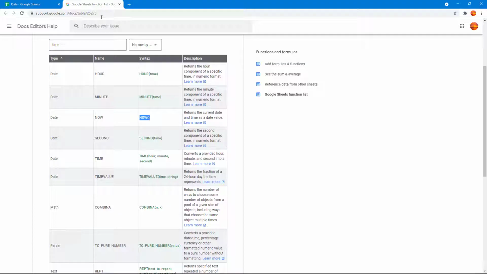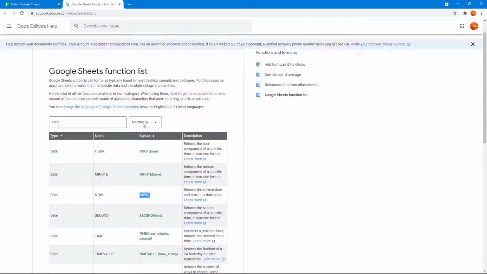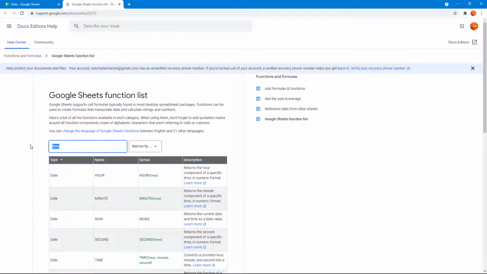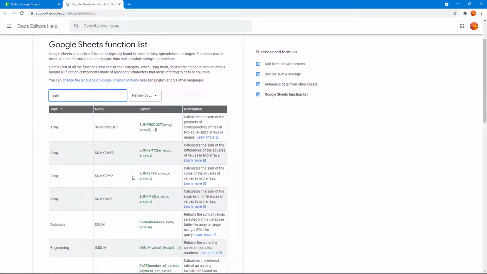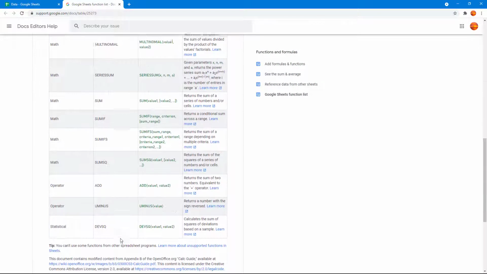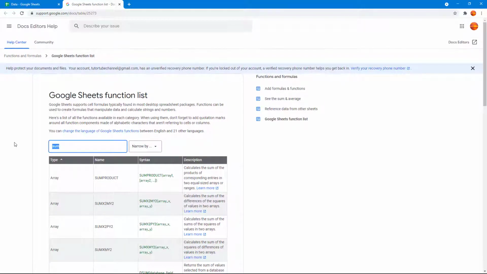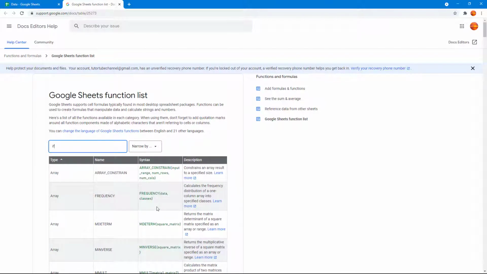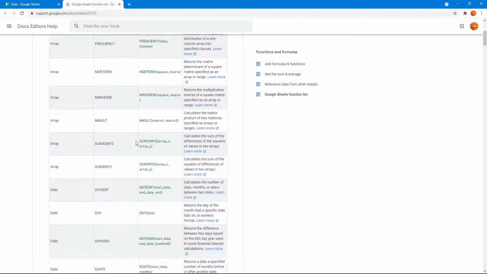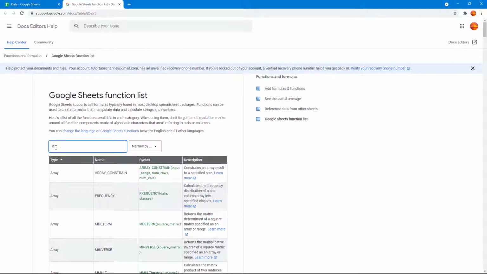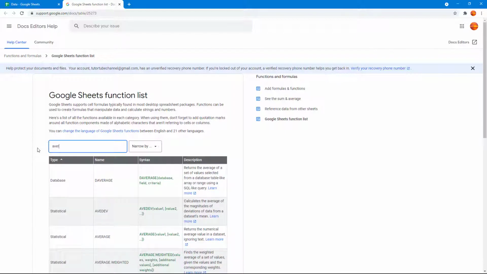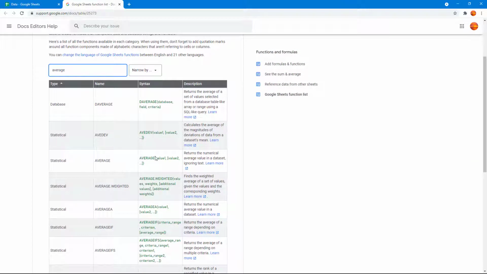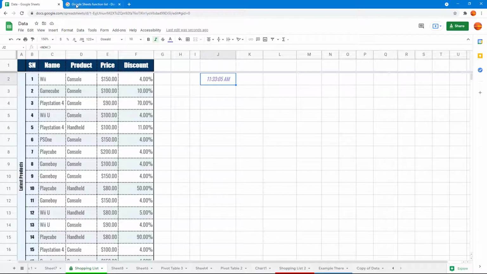And that is how you can access the function list and see any other function that you want to work with. Let's say, for example, you want to work with sum, then you can see that there are different sum functions that you can work with right here. You want to work with add right here. There's frequency, there are things right here. Let's say I want to search something regarding average. So let's go into average, and you can see that this is what you have. So these are the functions that you can actually add in Google Sheets and then work with.